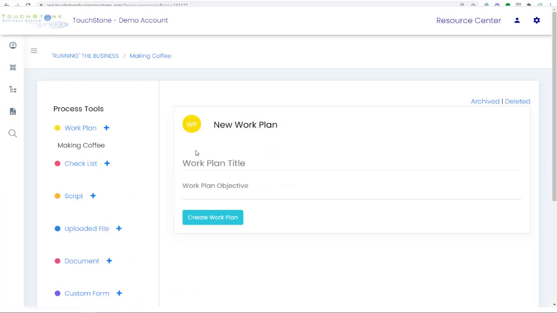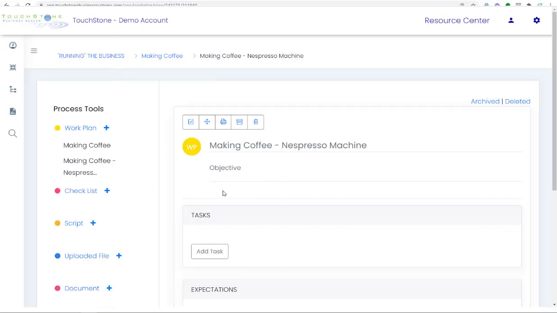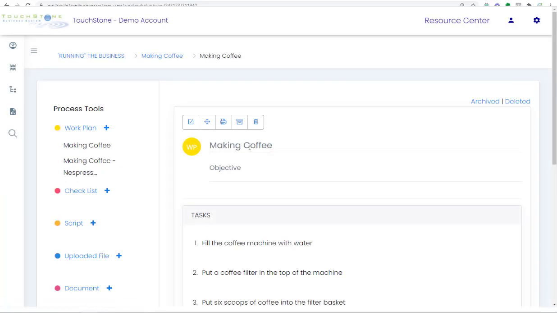So I'm going to click on Work Plans, and I'm going to call this work plan Making Coffee Nespresso Machine. And this one has a whole other set of tasks that I would document and write here, because it's different. You make coffee different in an espresso machine. And this one, I'm just going to come back here and I'm going to say, this is the kitchen machine. So now we have two work plans for making coffee.